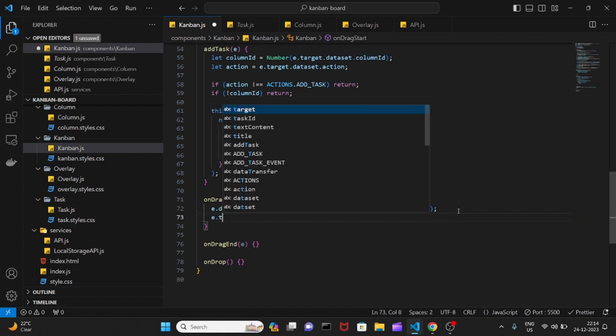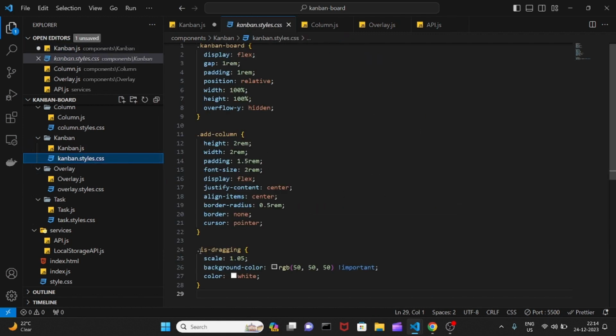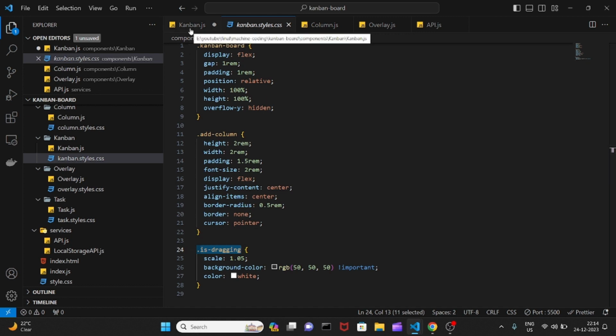Other than that, we need to add a class also. What I've done in the Kanban styles is that whenever we're dragging, we'll add an is dragging class. It's going to help us in a couple of ways. One is to give some styling. Other than that, we'll be able to identify in our container which element is exactly being dragged, for some specific code which we'll be adding later.